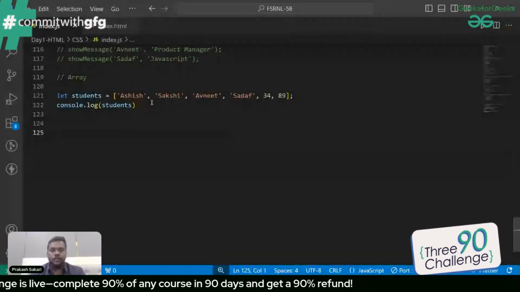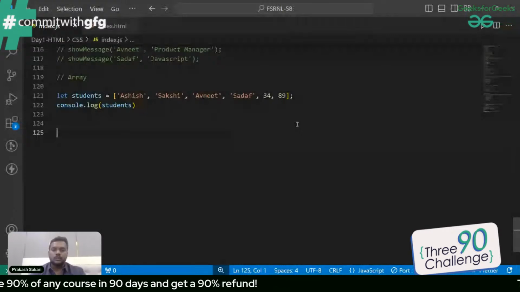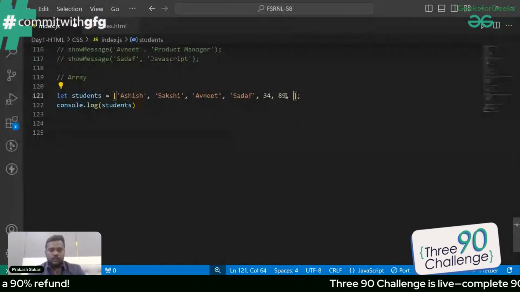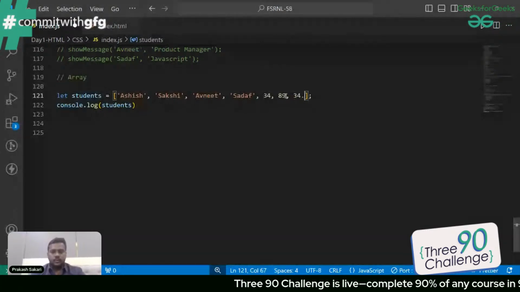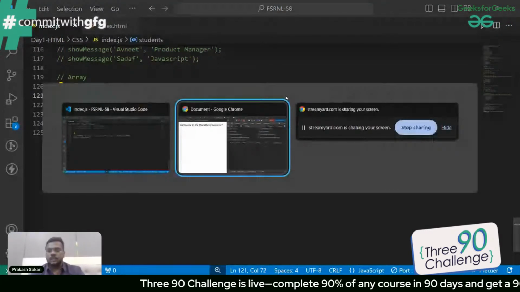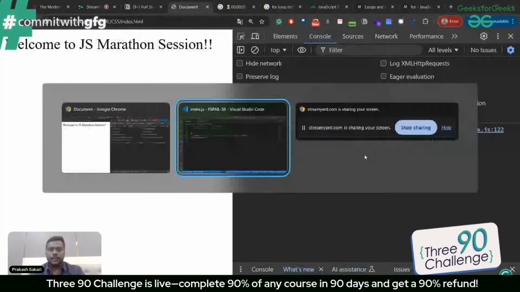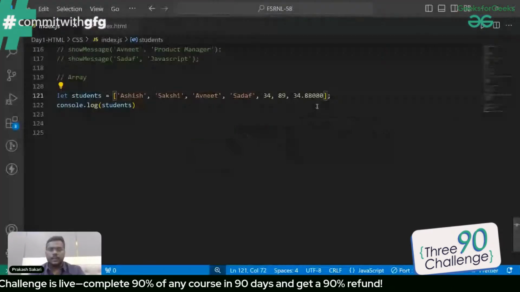An array can have anything. It can also have a floating point number. So let's say 34 point something something. So now there are 7 elements in the array. Cool. Let's say you want to access only one element at a time.